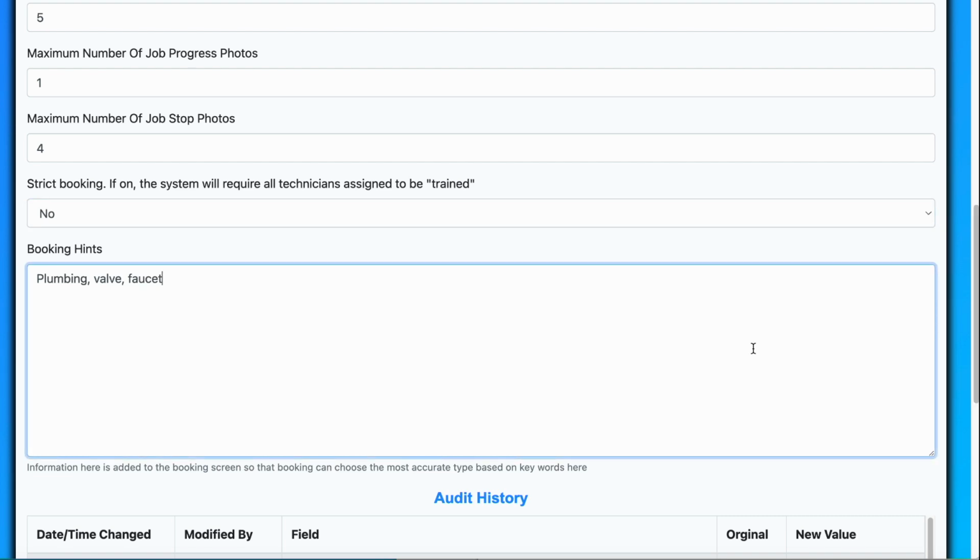Booking hints is a key part of the job type. Here, these are keywords that are defined in these booking hints that are used in order to guess what the job type is. When the job problem is entered in, the system will look for these keywords and assign the job type according to whether it sees some of these keywords. So, this list of booking hints here is related to the job problem field that we'll see on the job creation page in another video.